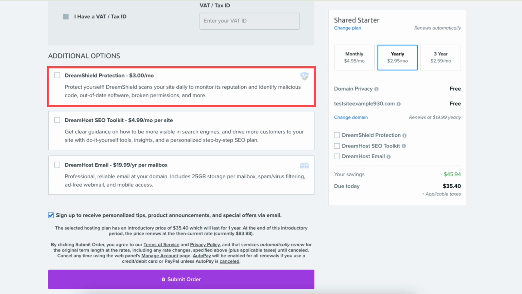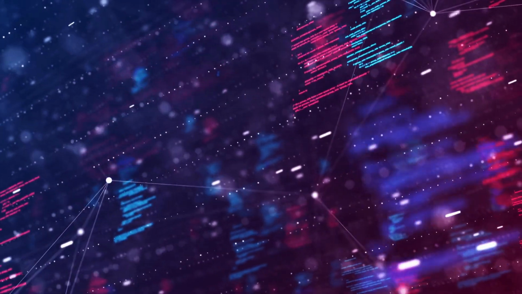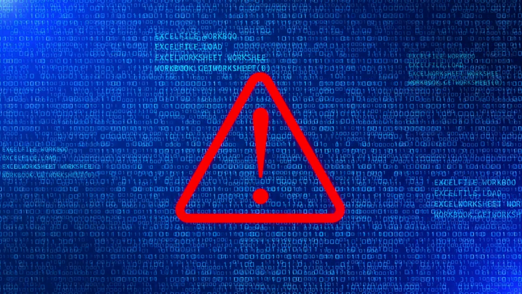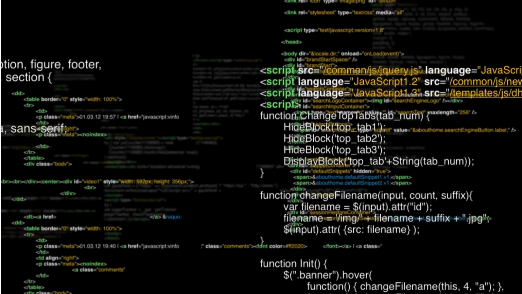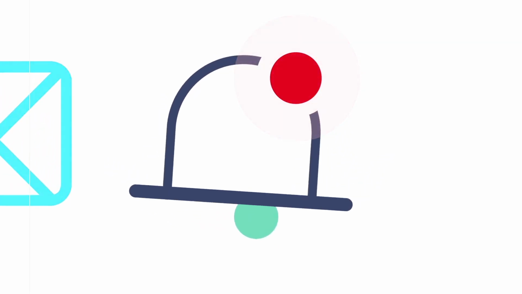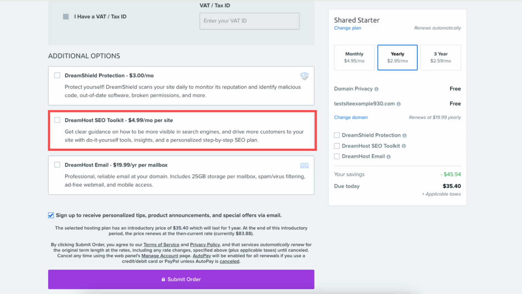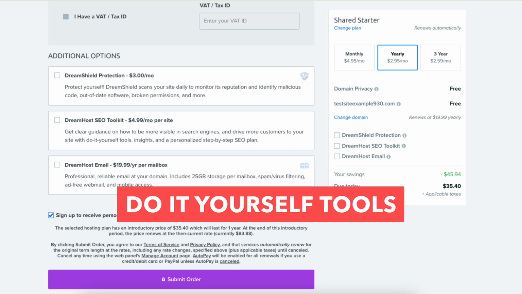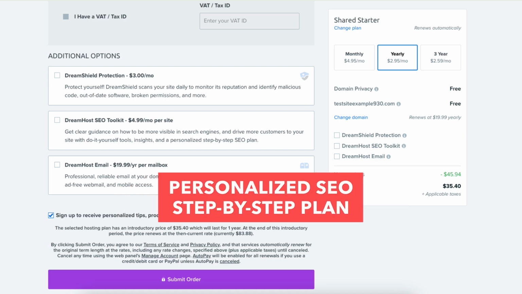Dream Shield Protection scans your website regularly to check for things like malware, malicious code, outdated software, and broken permissions. If anything suspicious is found, you'll get a notification by email and inside your DreamHost dashboard, and if your site is clean, you'll be notified as well. The DreamHost SEO Toolkit is a great option if you want help improving your site's visibility on search engines. It gives you do-it-yourself tools, insights, and a step-by-step SEO plan tailored to your site.